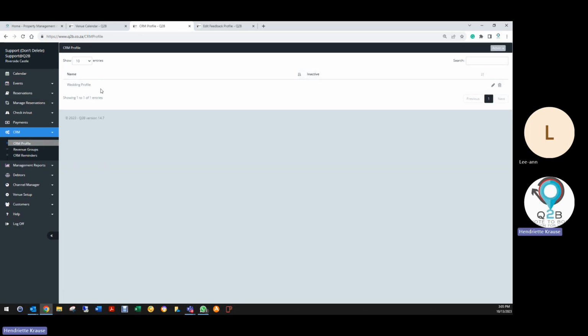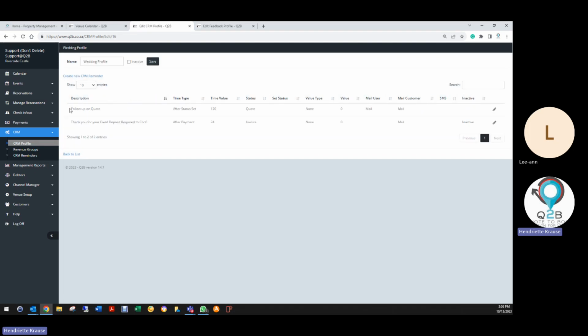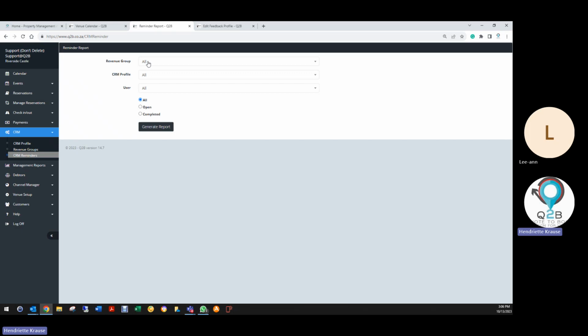So let's now, like I said, this wedding profile is perfectly set to follow up on the quote. But then you should actually set up a next one to say if the quote is 5, 6 months old and I had no payment or response on it, move it into deleted status. Do you know what I mean? Then your CRM reminders won't look like this.